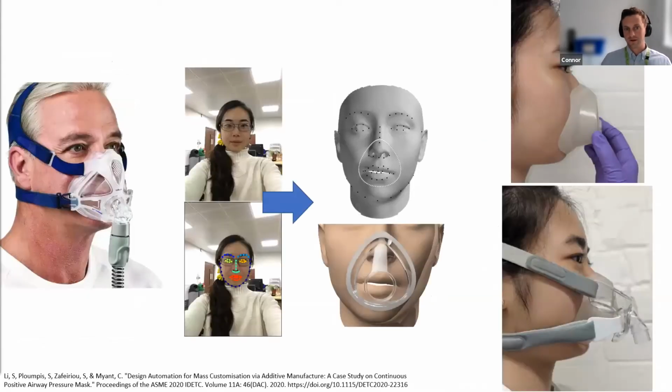So where our mask journey began about 2 to 3 years ago now, I had a PhD student, Shia Lee, who's going to feature quite prominently through this talk, started her PhD looking at developing automated design processes for the customization of personal wearables. And her main focus at the time was something called a CPAP mask.